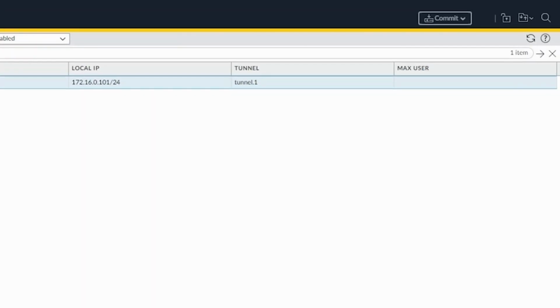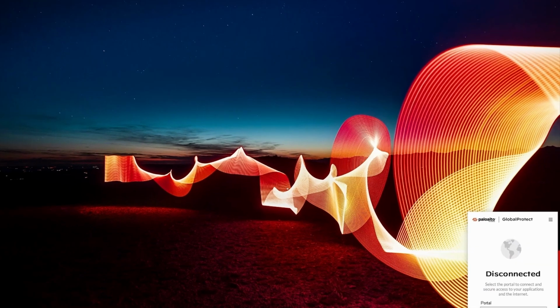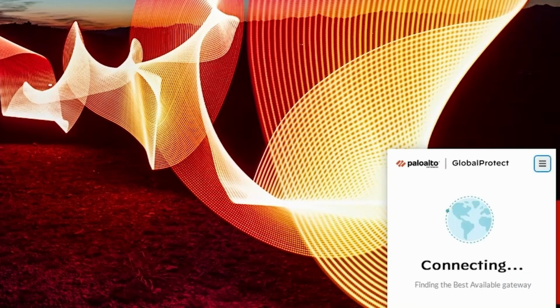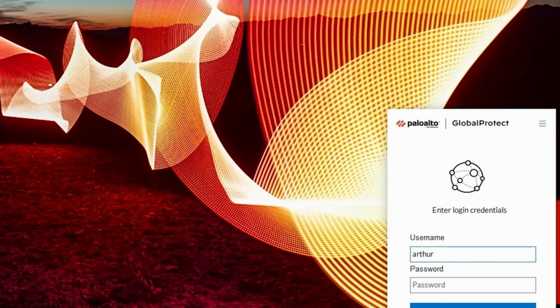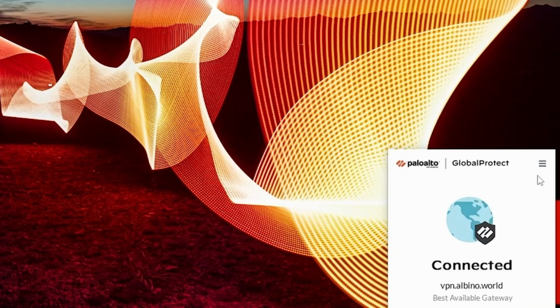Now we can commit our configuration and test to see if the service providers are able to access their servers. So now I'm connected to a laptop in the internet, and I'm going to try the connection to the portal, to the GlobalProtect. So I'm going to go to GlobalProtect vpn-albino.world, click on connect, username arthur@ad-albino.world, and the password. So it's connecting now. So connected.